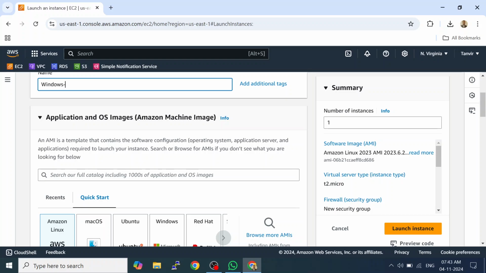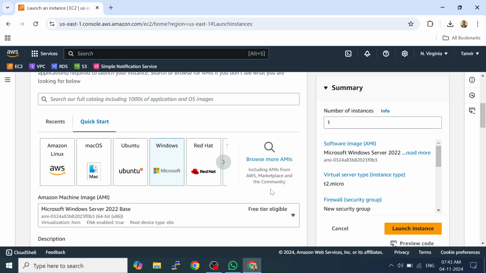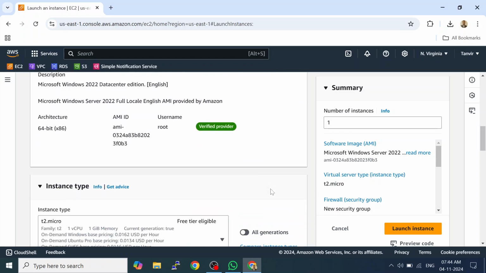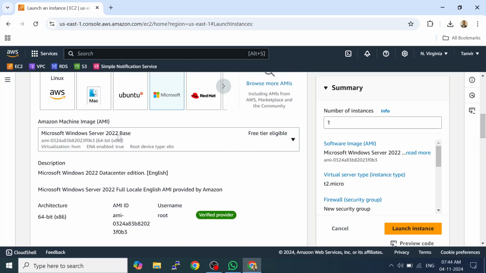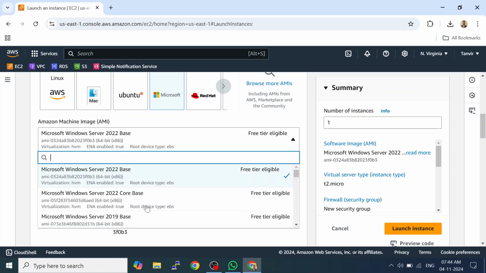Windows Server. Select the AMI. In Windows Server, always keep in mind if it is written base, it means it will be graphical. If it is core, it means command line.